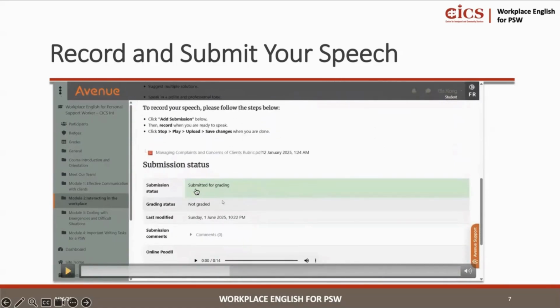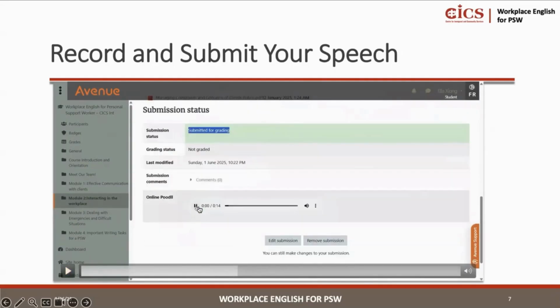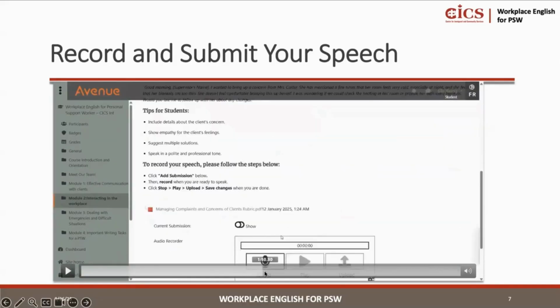Your teacher will then review your recording and provide a mark and feedback. You can also listen to your recording. If you realize there is a mistake in your recording, you can click Edit Submission, and it will take you back to the recording page.